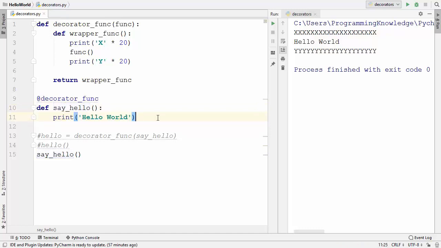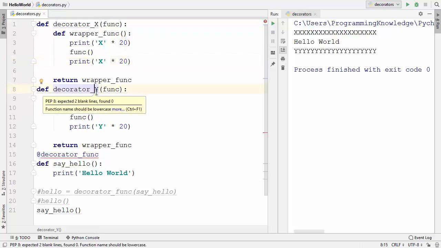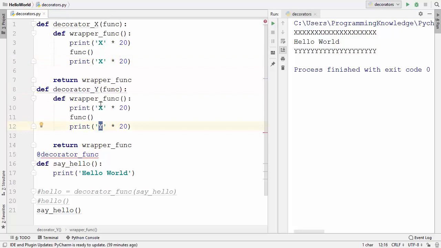Now one question which may arise here is, can we use more than one decorator with the same function? So let's try to declare two decorator functions. The first I'm going to name decorator X, and the second function I'm going to name decorator Y. The first decorator function is going to decorate your function with the X value, and the second decorator is going to decorate your function with the value Y. So we are going to replace this by Y.